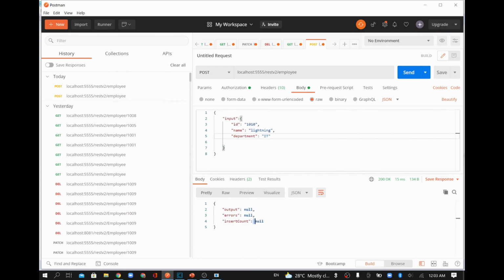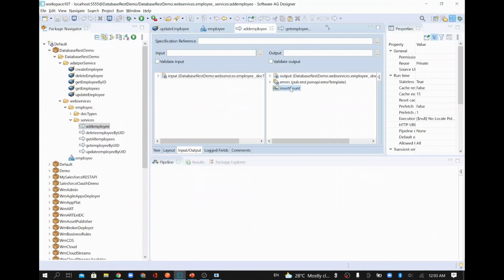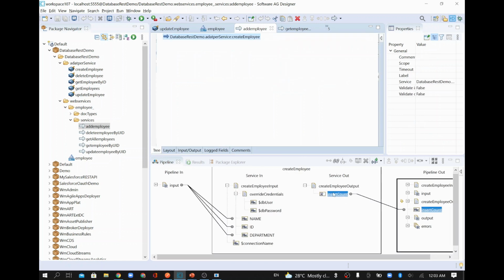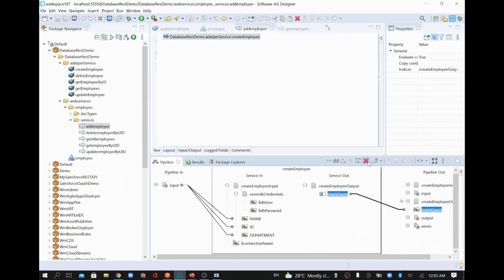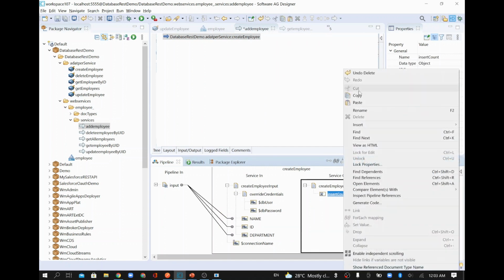Insert count, it's coming null because I have defined that field as a string and the other one as an object. So now I'll just remove this and I will create it in the same data type.